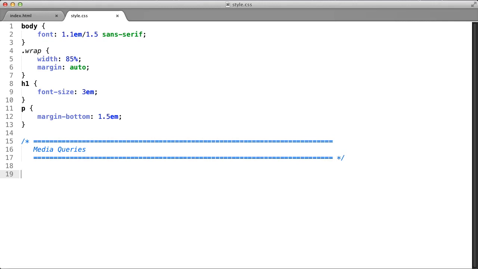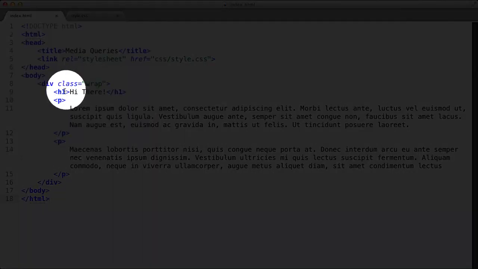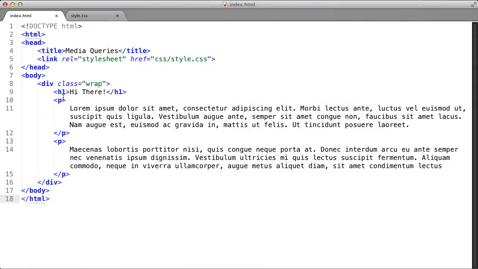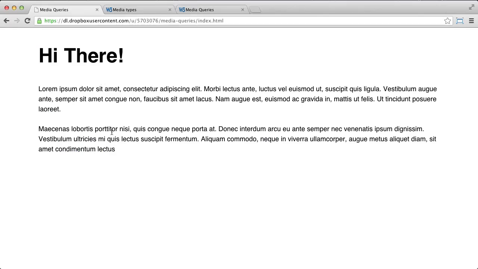Now, there are a few ways we can include media queries in our page, but first we'll use the most common method, which is adding the @media rules directly in our CSS. So our HTML file consists of a wrap div with some content. Here we see a heading 1 and a couple of paragraphs, and the style sheet has a few simple base styles, and we can see what it's looking like in the browser. Nothing too exciting.